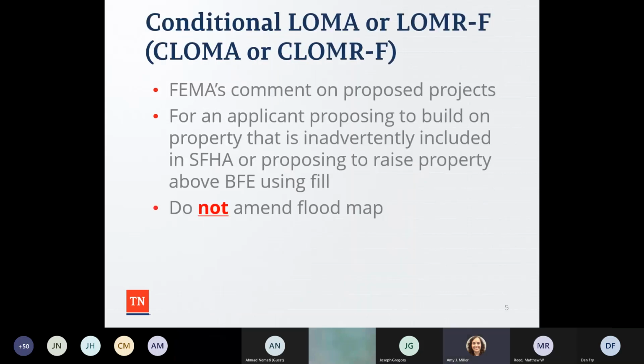So as we talked about earlier, a conditional letter of map amendment or letter of map revision is a comment on proposed projects. It's for the applicant proposing to build on the property or proposing to raise the property above the base flood elevation using fill. A special note: if someone is going to be using fill, they want to make sure that it's engineered, that there's compaction done according to your local standards if you have that. But it does not amend the flood map because it's just a conditional, it's just commenting on a proposed development.